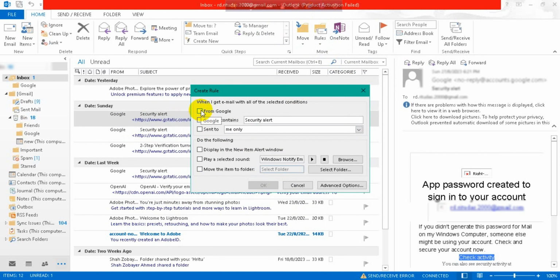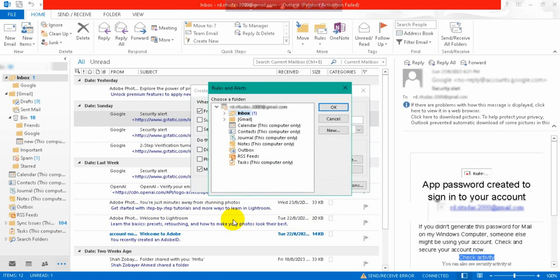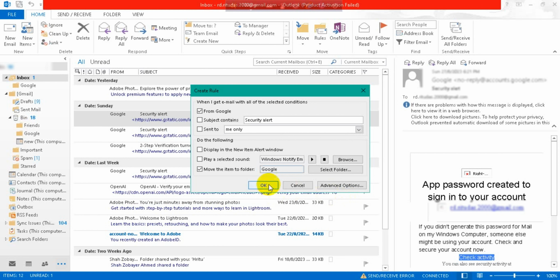You have to check from Google, then check move the items to folder, then select Gmail, Google here, then go for OK, then OK again.